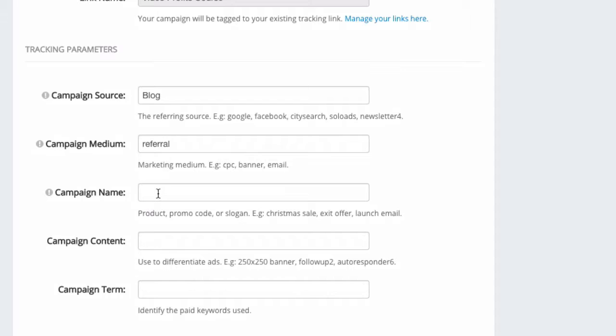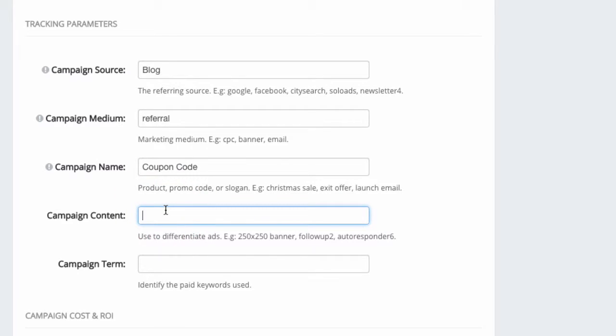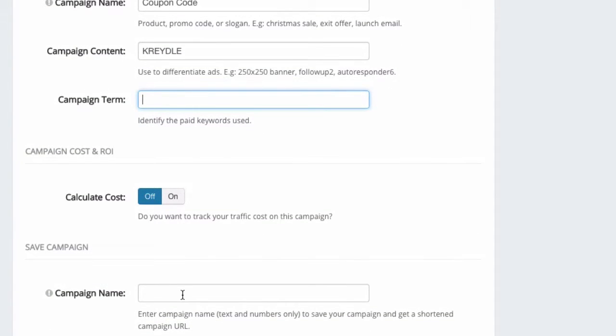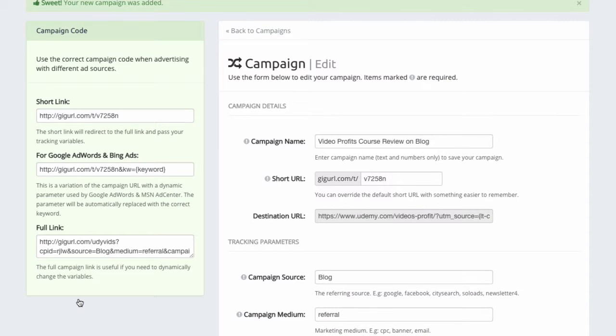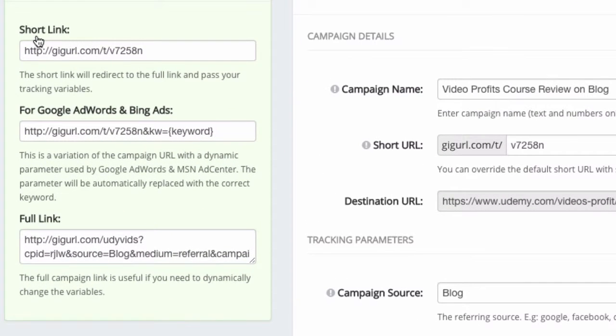And as for campaign name, I'm going to type in, let's say, a post coupon code. Okay. As for campaign content, I can enter the actual coupon here. And campaign term, I'm going to leave this blank because this is not really a pay-per-click campaign. Okay. I'm going to give this campaign a name. And I'm going to click on create campaign. Okay, so now my campaign has been created and you can see that we've given you a few links here.